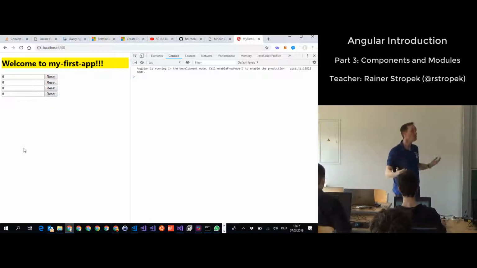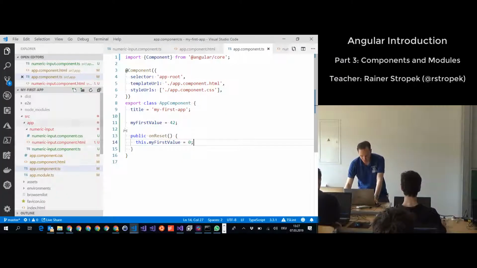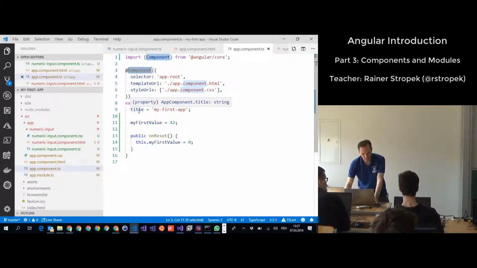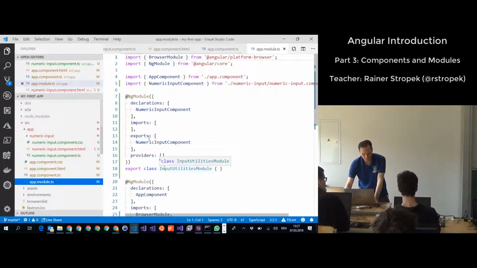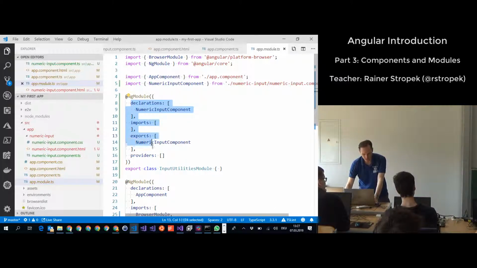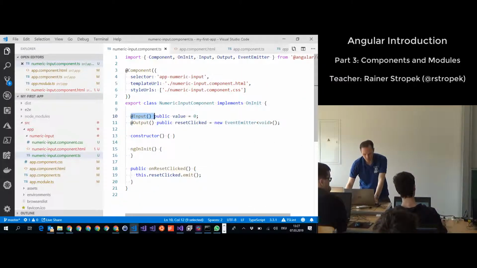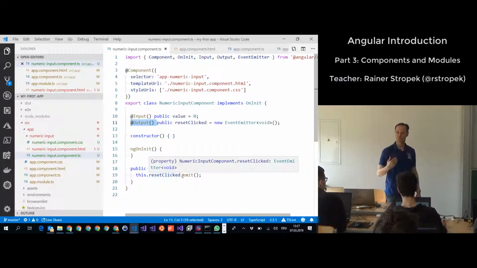In real life, you could reuse the code. It would be easier to read, easier to understand, and easier to split work between team members. Good? So, the most important things to remember from today: decorators, the component decorator, modules with imports, declarations and exports, and last but not least, inputs to receive values from the parent and outputs to send events to the parent. These are the things that you should remember from today's test. Good?